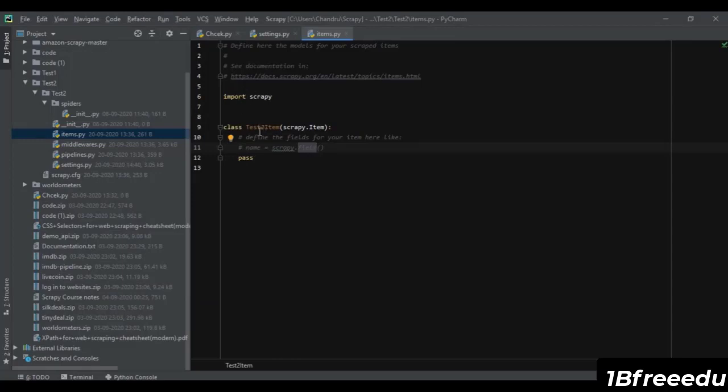So Scrapy will have the items. This particular item class will be called inside the spider, and we can get the details of all the particular fields from items to the spiders.